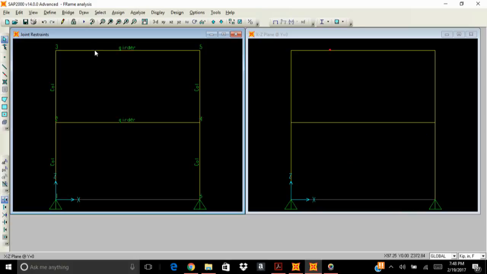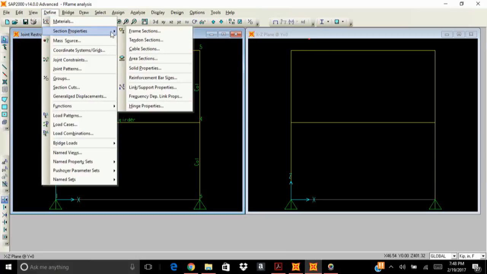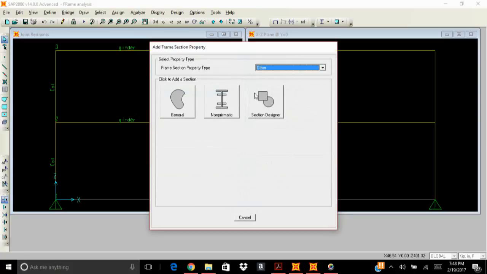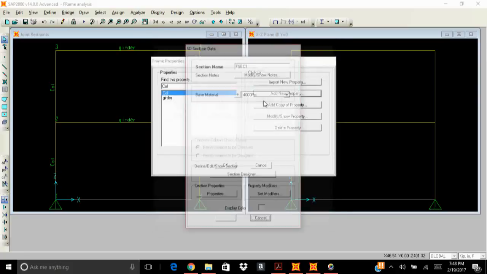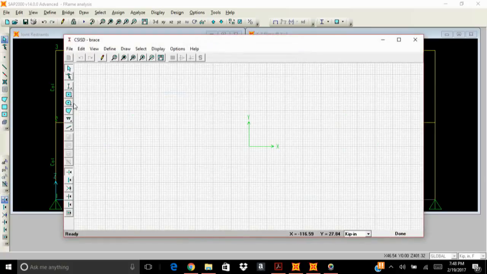Okay, but before that I'm going to define a section. Go to define, section properties, frame sections. We already have column and girder, but I need a new material property. So for other, go to section designer. Name it brace element. Okay, brace, and our base material is new. And go to section designer and click on this rectangle and click anywhere.